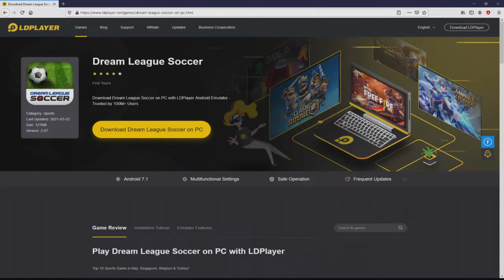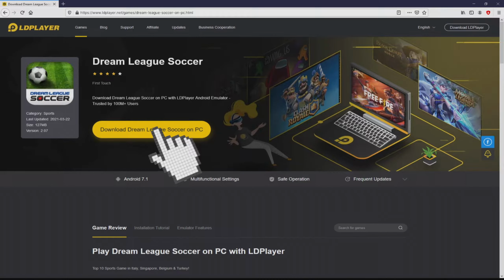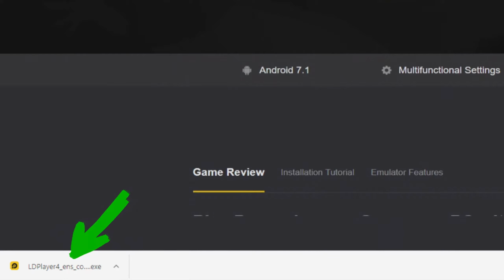Now we will start downloading Dream League Soccer 2021 by simply clicking on this button, Download Dream League Soccer 2021 on PC, that I have marked in green. We then click on it. And the download action takes no time at all. Voila, here is located the download. It's a file to execute.